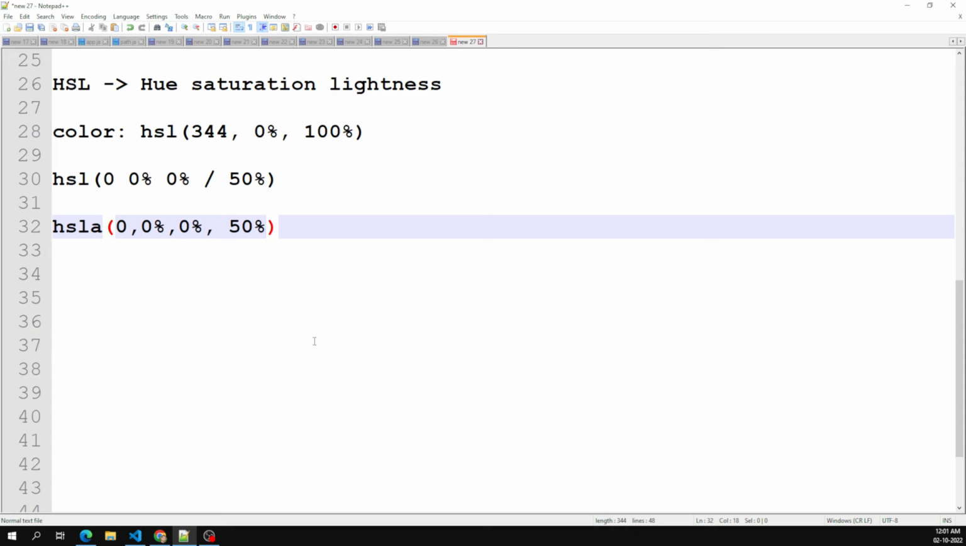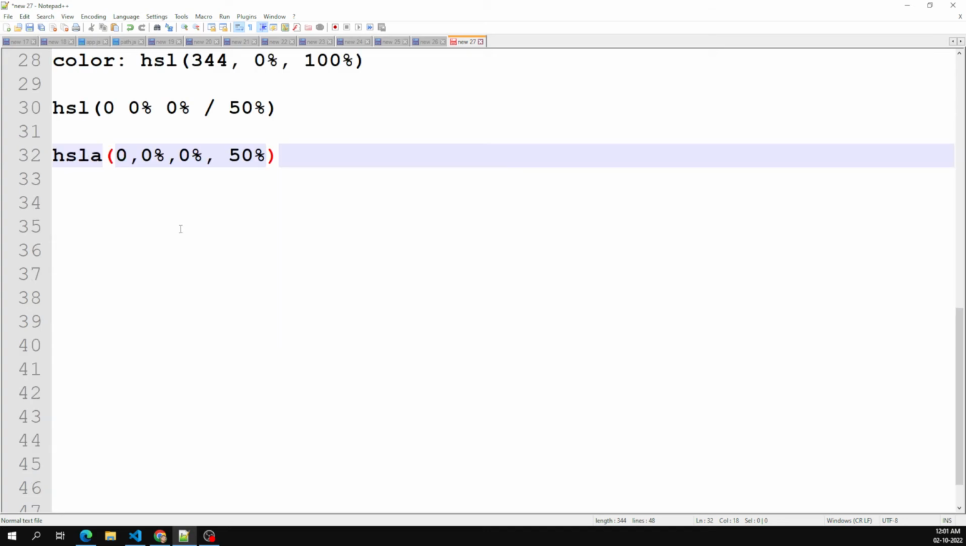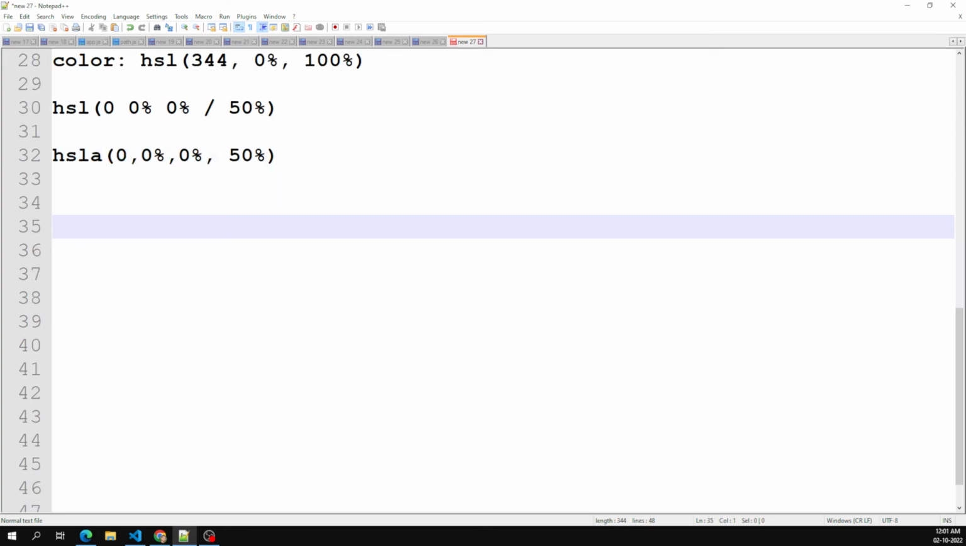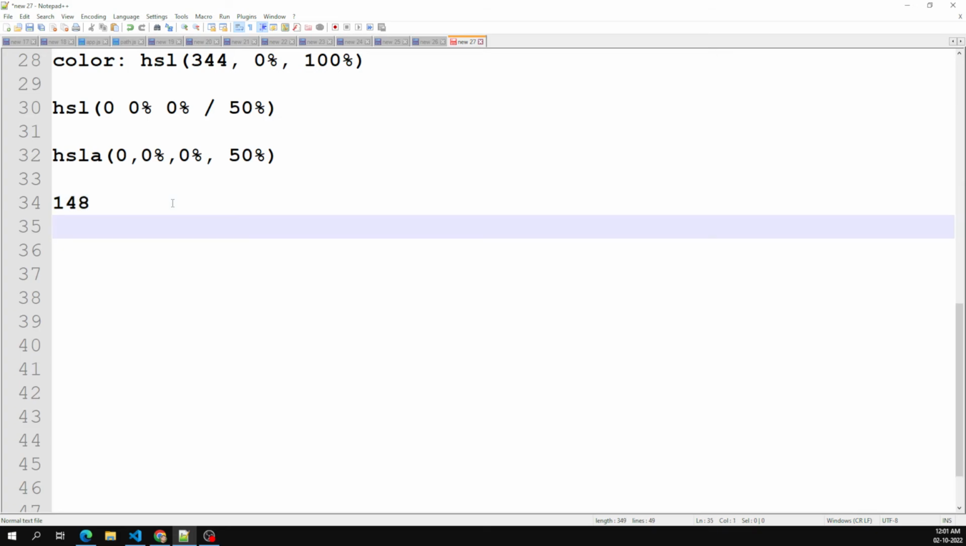Apart from these color notations, HSL and RGB, we have another one, which is color keywords. There are about 148 named color keywords in CSS. So we'll have purple, tomato, goldenrod. These are some of the popular color names. All of these we can use directly. So, color keywords.